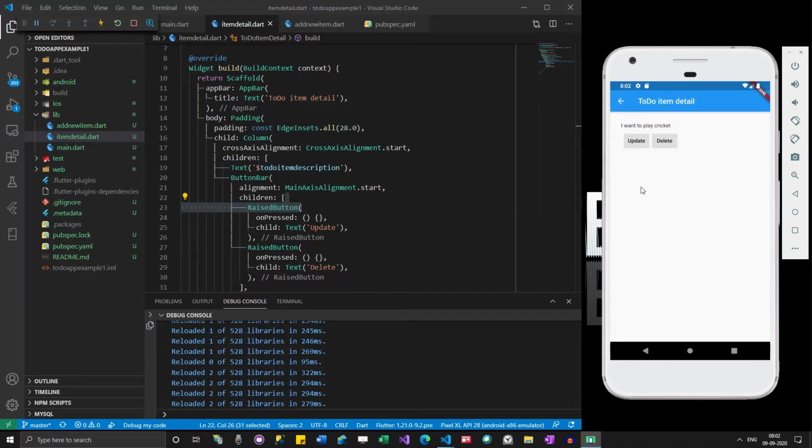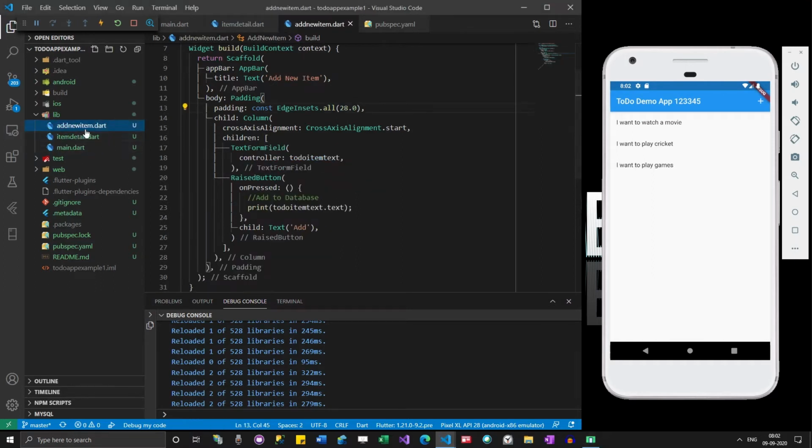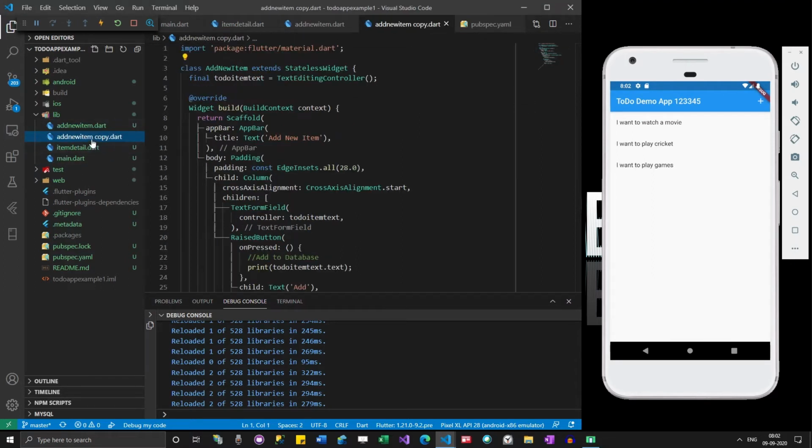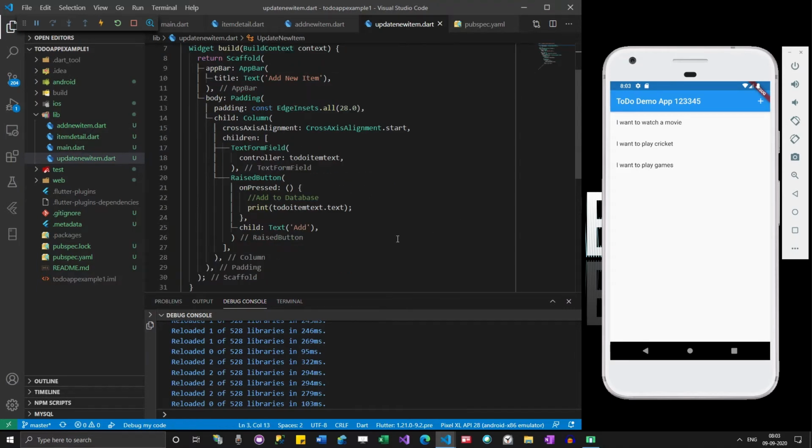So all looks good. One more thing I have to do is, whenever the update button is clicked, I have to take to update page. So for that, I have to create something similar to add new item. So let me just copy paste it and then make it update new item. I change the class to update. Okay, update new item. So make it saved.